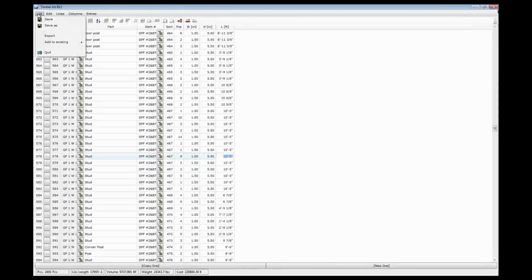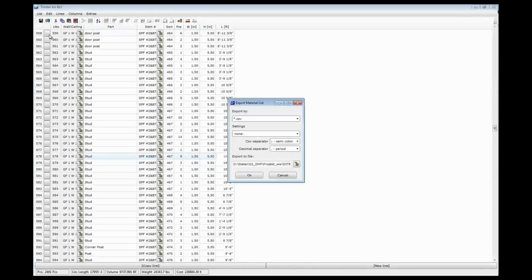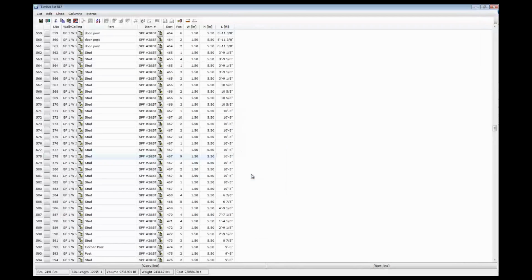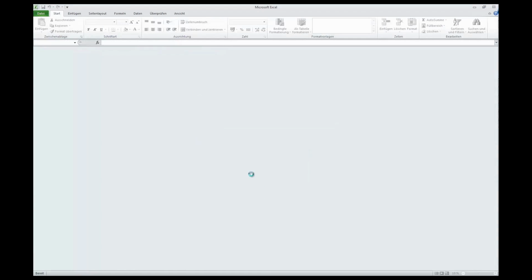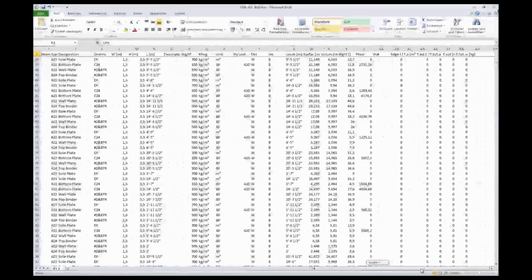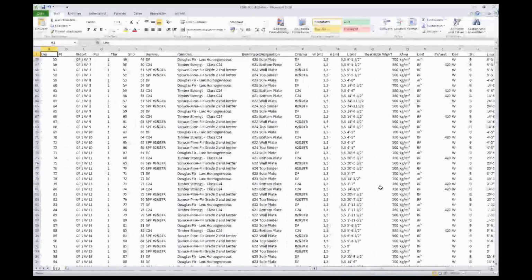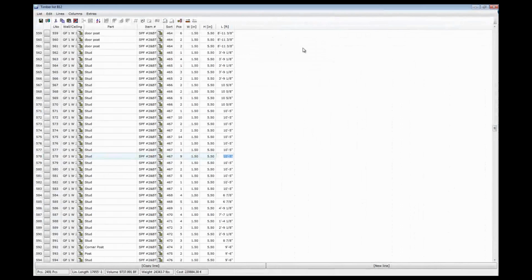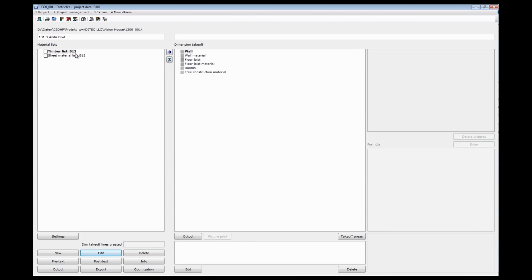From there, I can export that to Microsoft Excel, for example. And that opens directly in Excel. And I can start calculating things in Excel, doing my spreadsheets and all that. So that's a lot of information in that spreadsheet here. Okay, if I close Excel, I can go back to here. And of course I can print lists directly from the project data program.